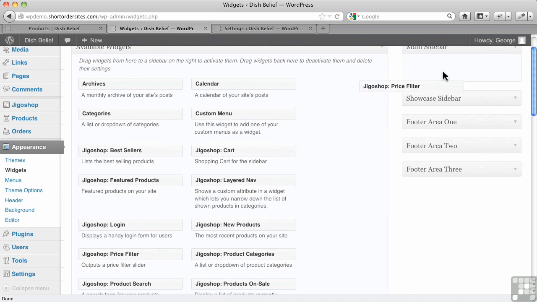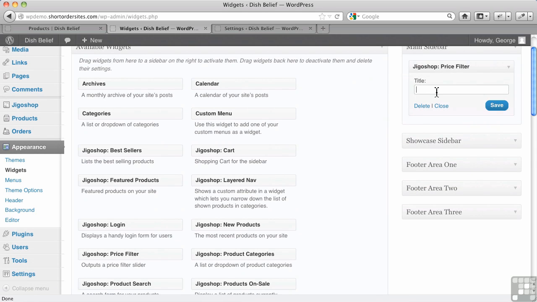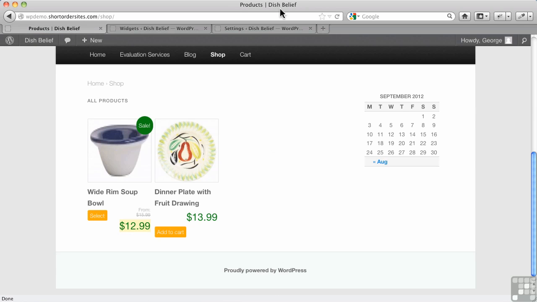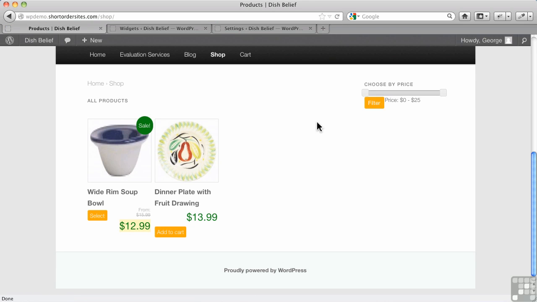It's called Price Filter. Just give it a title here and we'll just say Choose by Price. There we go, and we save it. And when we come back here, we're now going to find this handy little slider. I'm going to just filter from the top here and I'm going to say, I only want to find items that are from $0 to $16, let's say. Let's make it from $6 to $15, let's say.